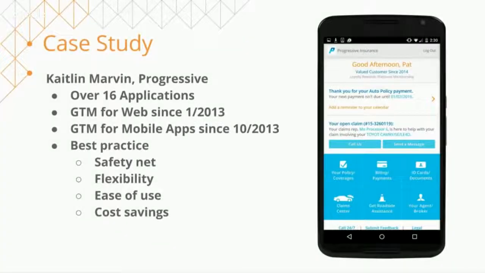Hi everyone. As Krista nicely introduced me, I'm Caitlin Marvin. I work for Progressive Insurance. I currently own Google Analytics, Google Tag Manager, and Google BigQuery for the entire enterprise. We have it in 16 customer-facing applications, and we've been using Google Tag Manager for web since early 2013, and for mobile apps since late 2013.